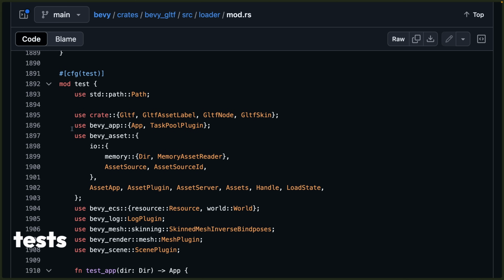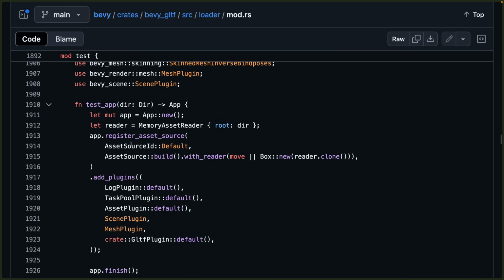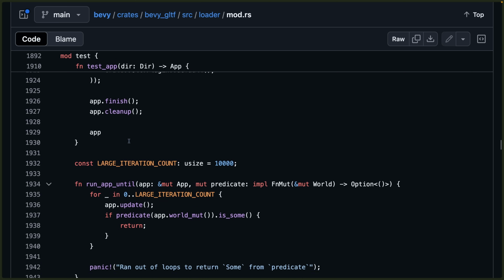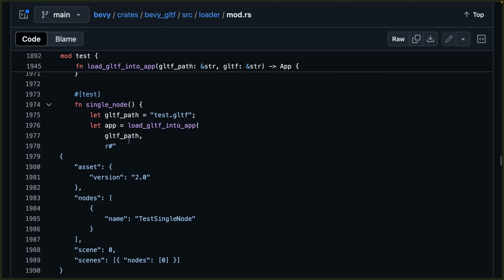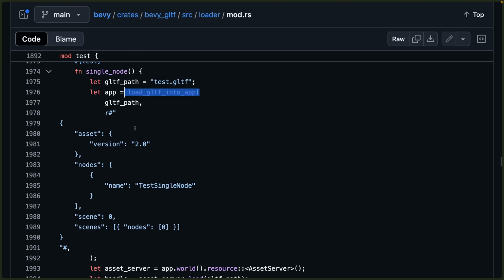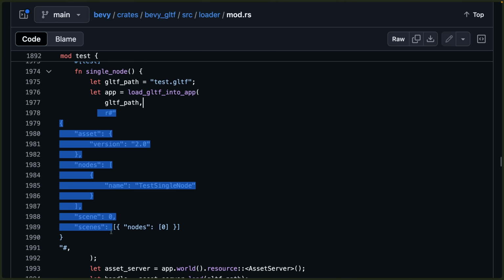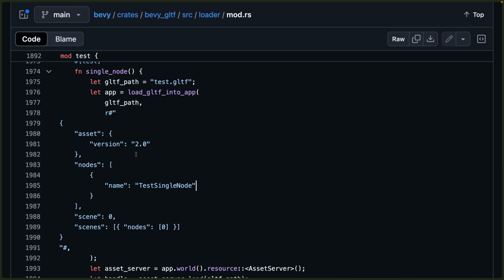And we make it all the way down to the tests. The tests are really interesting. If you're interested in how Bevy handles GlTF, these can be really nice to take a look at. For example, here's a single node test that says, okay, we've got a test.gltf file. We've got this helper function that pretends that this GlTF path contains this data. In this case, we've looked at a GlTF file already, so you should be able to read this, right? It's a GlTF v2. It's got some nodes, it's got scenes.